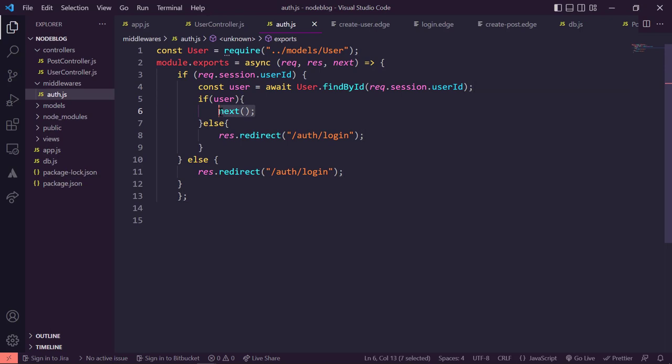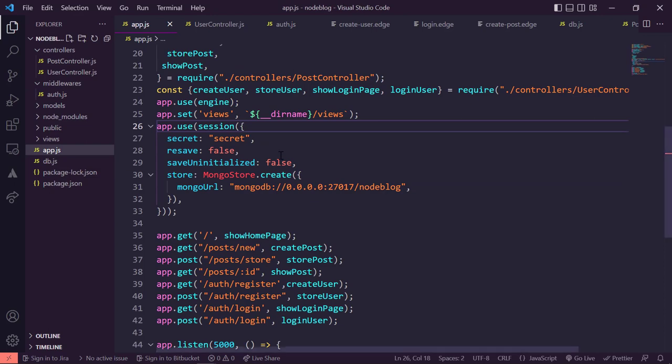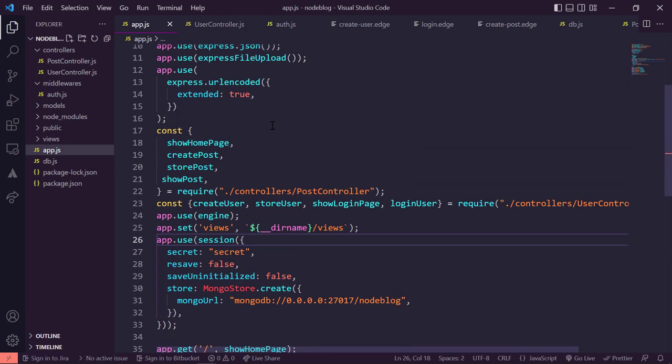So that is how we get the user. We try to find the user from the database. If we find the user, we return next, meaning that we allow the user to continue to the next page, whatever page they were trying to visit. Otherwise, we redirect them back to the login page. And if we don't have the session, we also redirect back to the login page. So that is it. Let's save it.